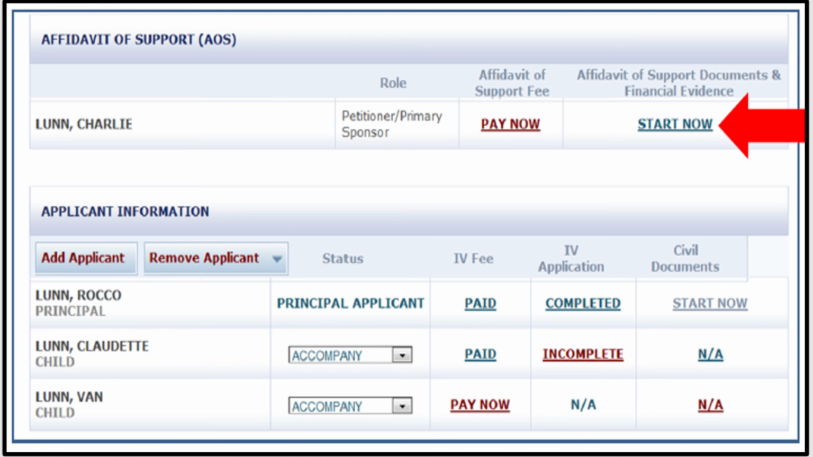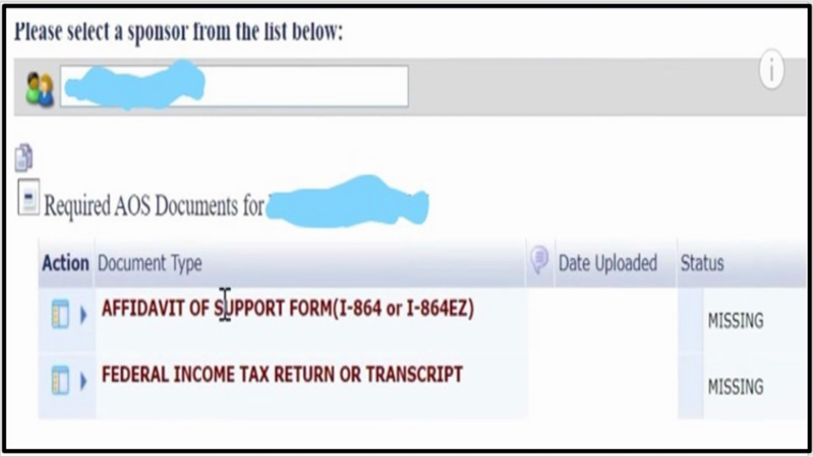Now, if you click on Start Now, uploading Affidavit of Support, document and financial evidence, it will show like this. They are missing Affidavit of Support, Form I-864 or I-864EZ. Federal income tax return or transcript, both are missing. You must upload them. I have a video on how to do that on my channel. It's not going to be covered in this video.